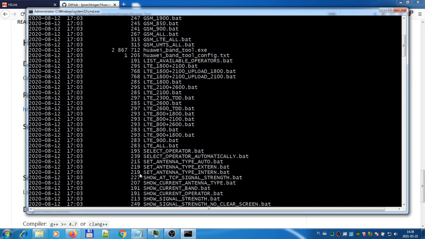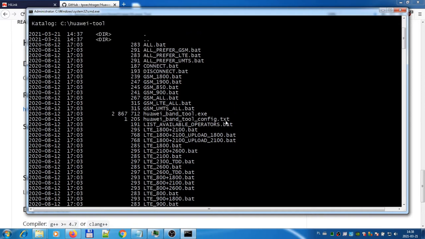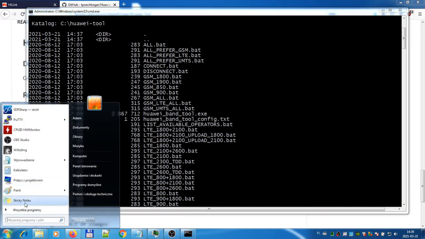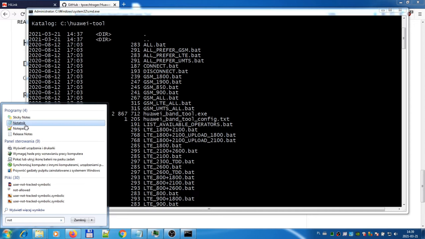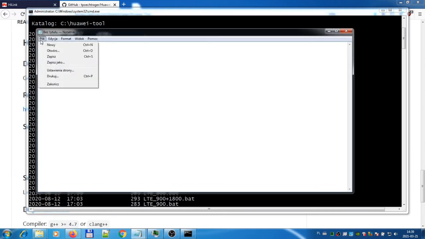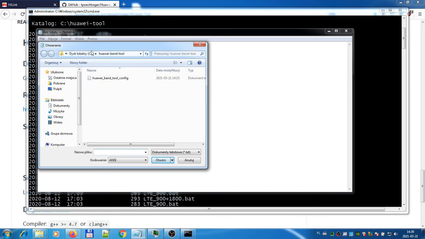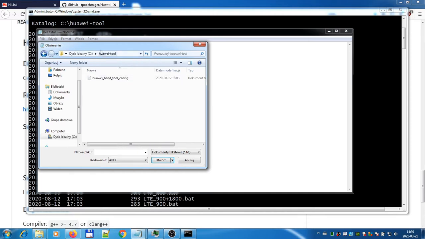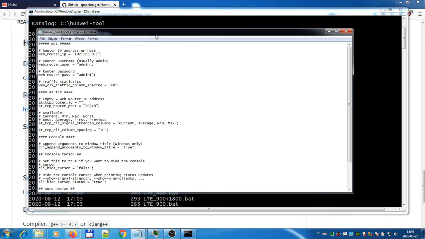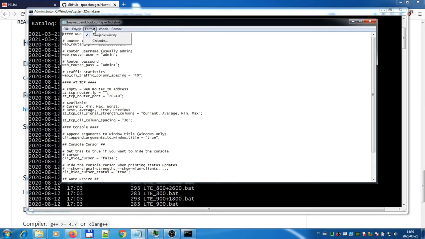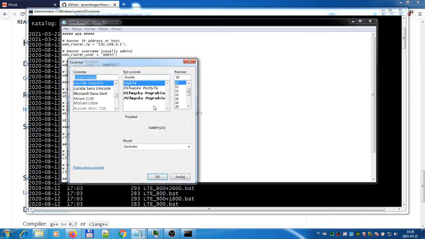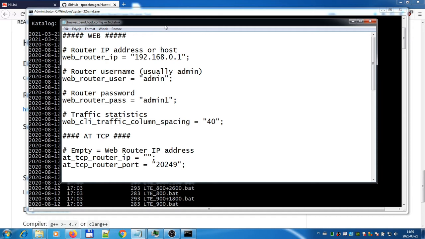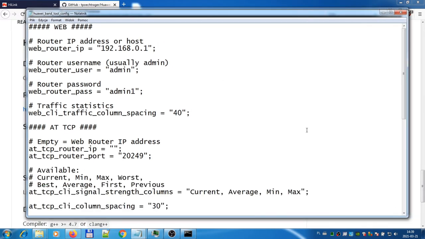Next, you have to edit the configuration file. The configuration file is this, huawei-band-tool-config.txt. We launch Notepad here, and an important thing is that this tool not only works with the HiLink modems, it also works with the newest routers, like even the B818. So if you want to, you may lock even the router band, so it was basically written for the routers.